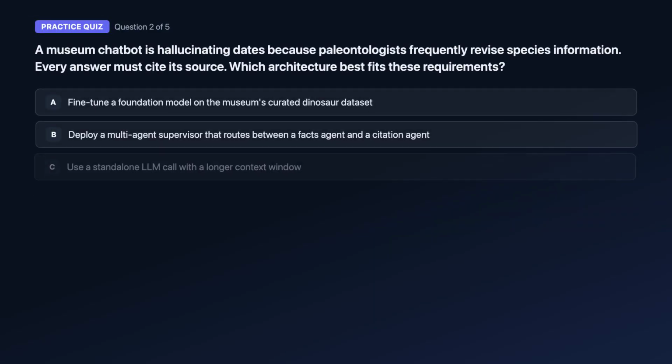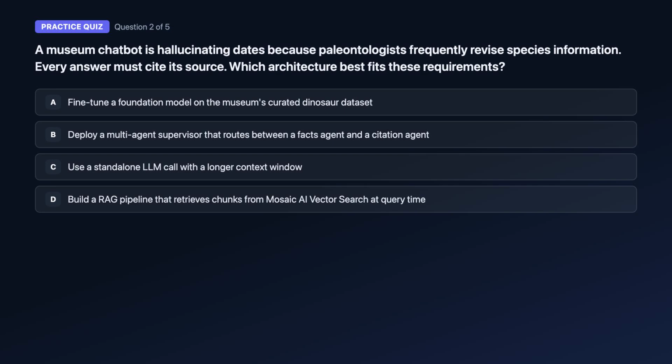Question 2. A museum chatbot is hallucinating dates because paleontologists frequently revise species information. Every answer must cite its source. Which architecture best fits these requirements? A. Fine-tune a foundation model on the museum's curated dinosaur dataset. B. Deploy a multi-agent supervisor that routes between a facts agent and a citation agent. C. Use a standalone LLM call with a longer context window. Or D. Build a RAG pipeline that retrieves chunks from Mosaic AI vector search at query time. Take a moment to think about it.